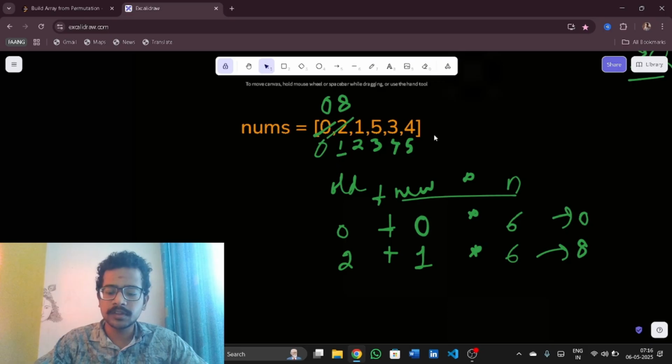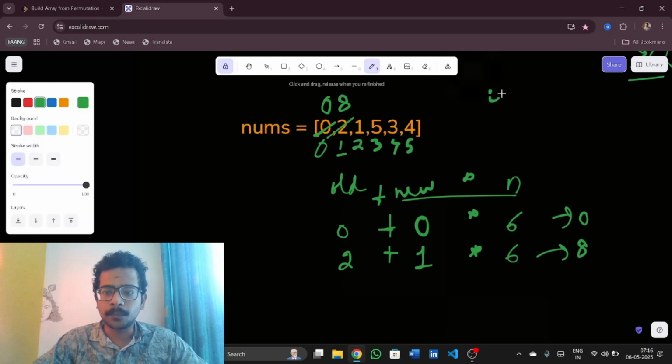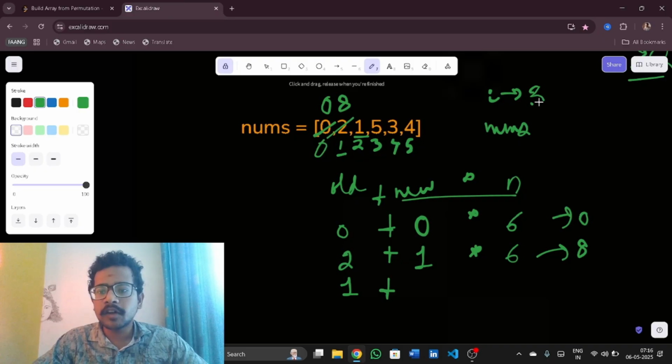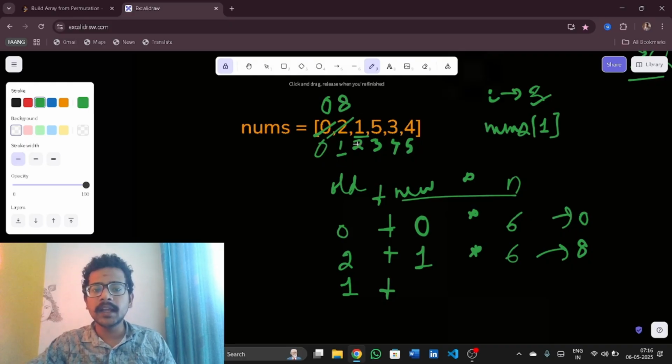Wait a second. I remove this. I is equal to 2. Okay, I is equal to 2. Now the old value is 1. Now what is the new value? Old value is 1. What is the new value? Nums of I. Nums of 2. What is nums of 2? It is 1. Nums of 1. At nums of 1, I got 8. But actually, it is 2.